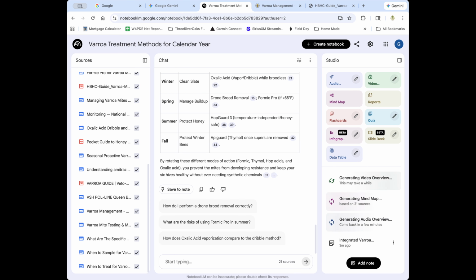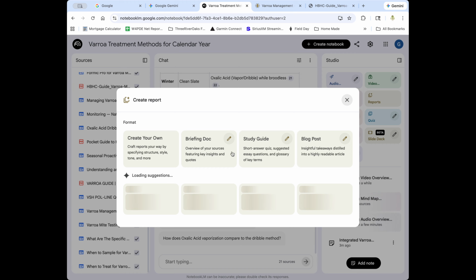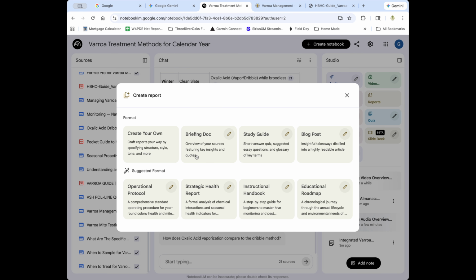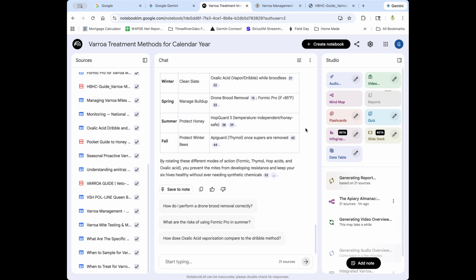Next, we're going to talk about some of these reports. We've got different styles. We can do a briefing, a study guide, a blog post, those kinds of things. In this case, I'm going to do a briefing doc, and it's going to create the doc down here, and we will review that as well.